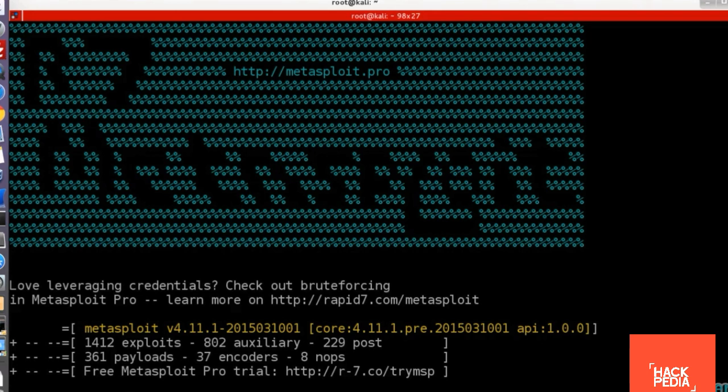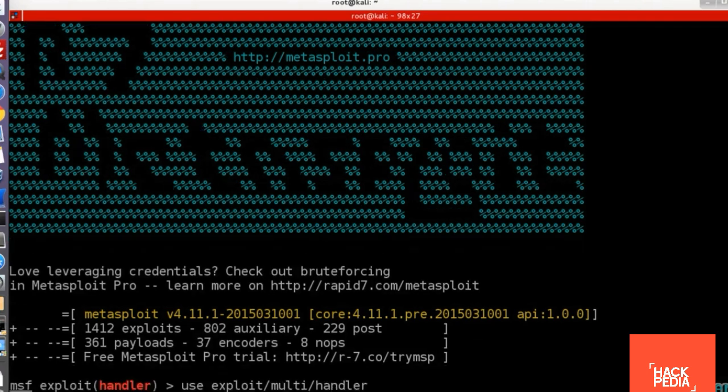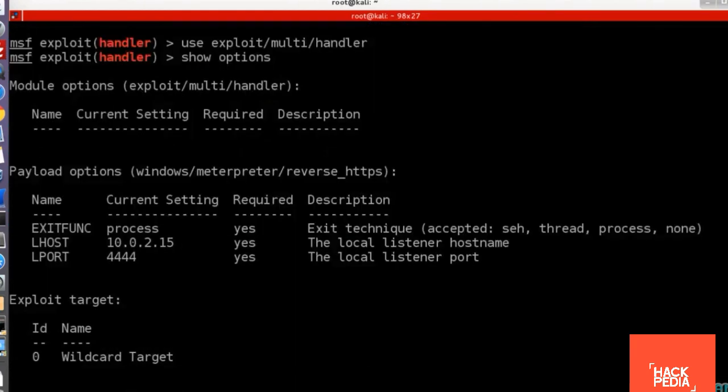So in order to do that, we're going to do use exploit/multi/handler. So this is the module that we're going to use. It's called exploit multi-handler. Then I'm going to type in show options. Now you can run show options at any stage to see the options that you have or that you can set. So you can see that the module options are these and the payload is set to this.